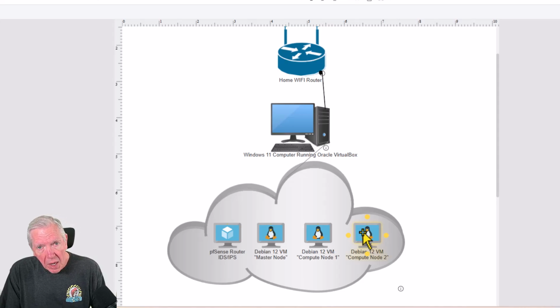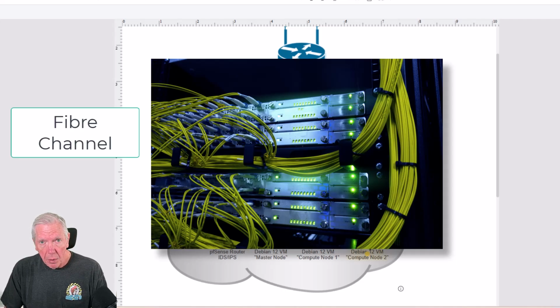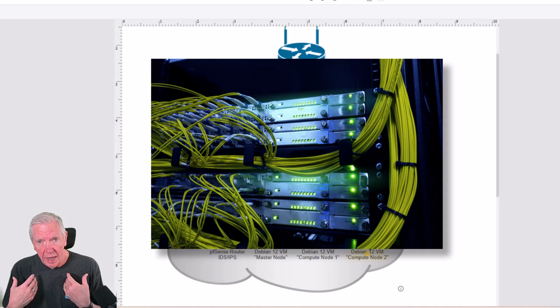Now, the only thing I'm not showing you is that in a typical high-performance computing, or HPC, environment like this, where you have a bunch of Linux servers all connected together in a cluster, typically they have some sort of smart backbone known as fiber channel. They're all connected through fiber optic cabling. That's a whole other beast. It's expensive. I can't do that because I don't have any of that equipment.